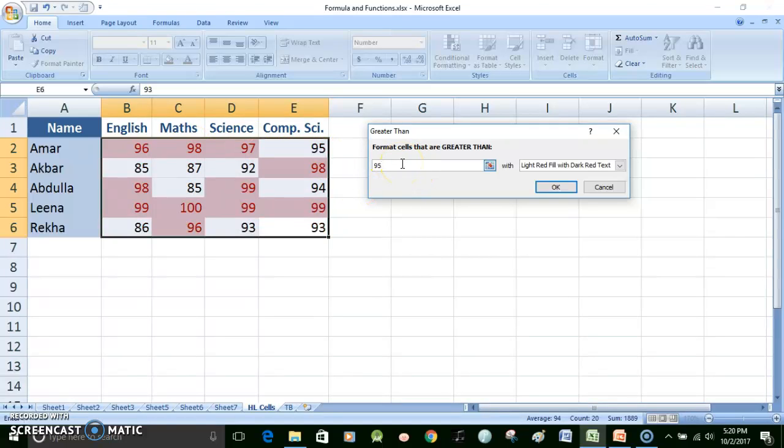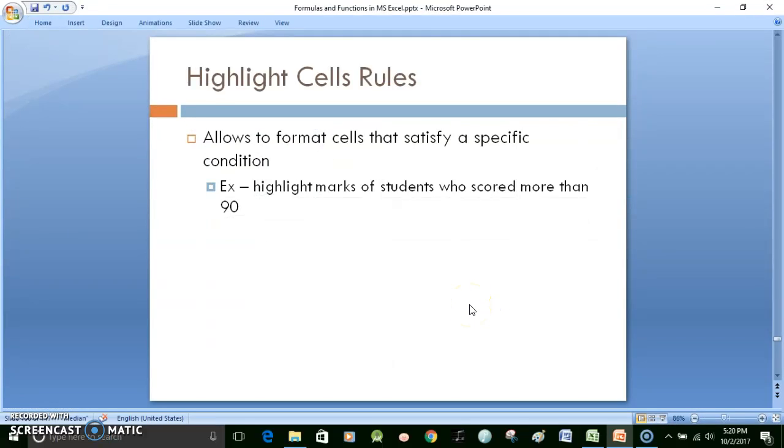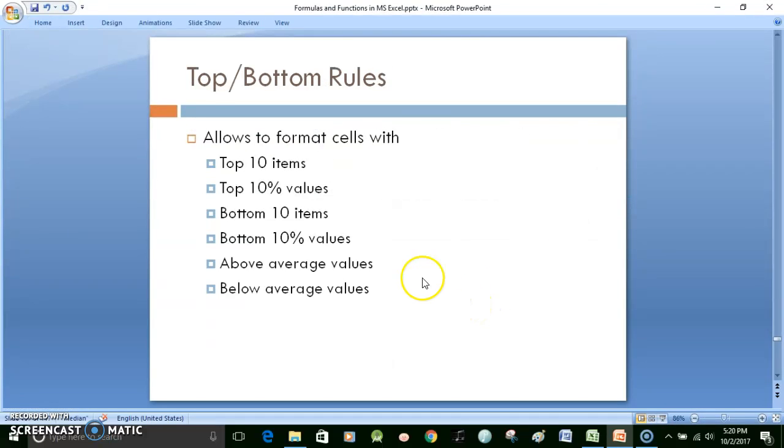So if I increase the bar, I can see less number of students. And if I am even more optimistic, there's only one person who has scored more than 99 in one subject. So this gives us a quick and easy way to analyze the data given a range of values in a data set. Let's see what other conditional formatting means are available with Microsoft Excel.